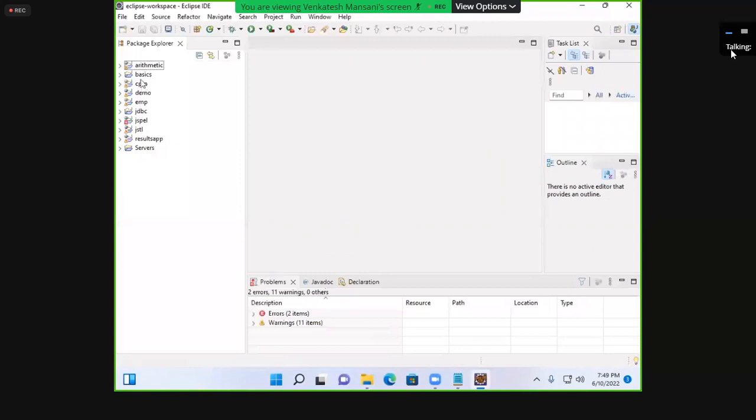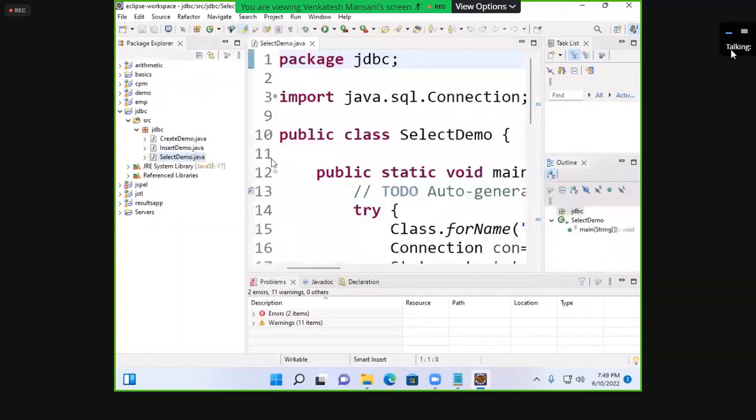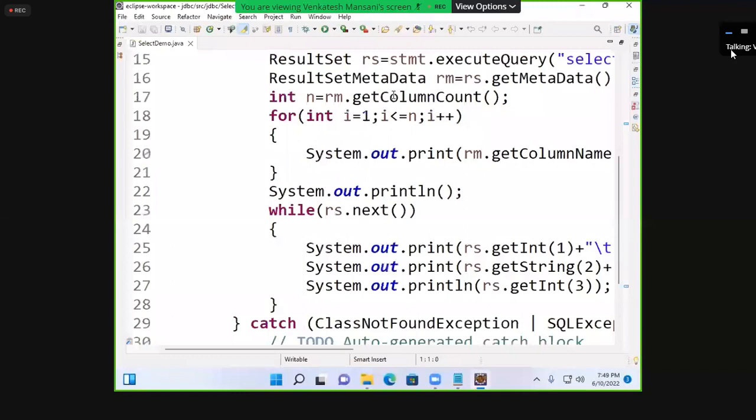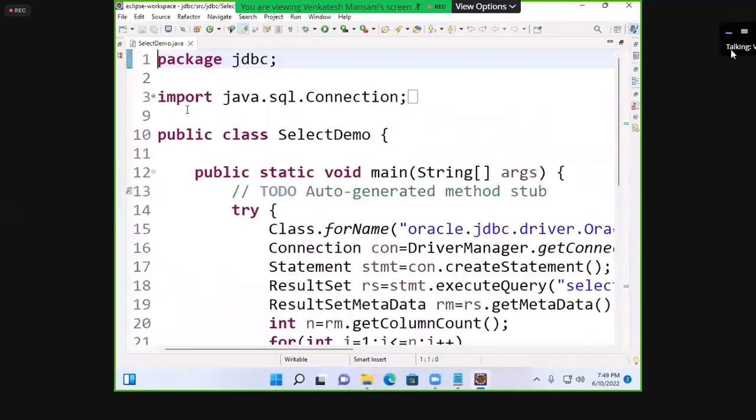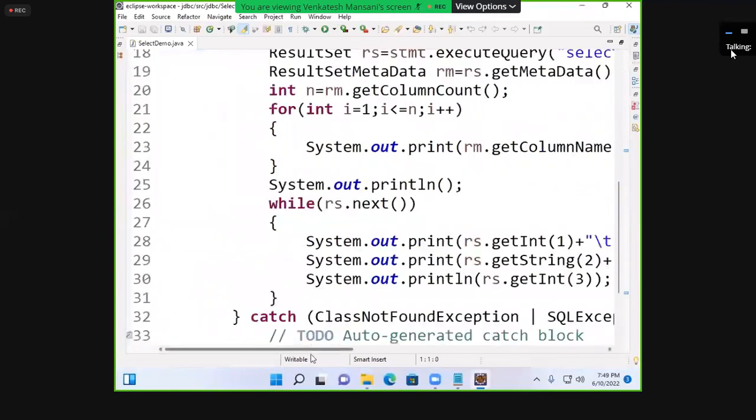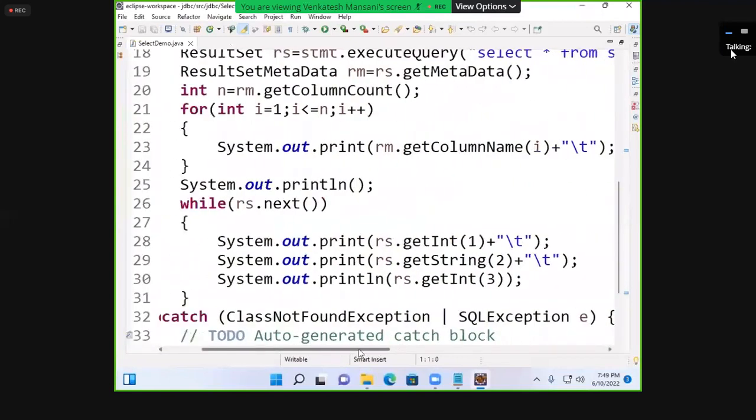In this, you have seen JDBC. In this JDBC you have seen 2 programs, insert demo and select demo. This select demo program you have seen yesterday. In this program, you observe. Yesterday we wrote it like this.